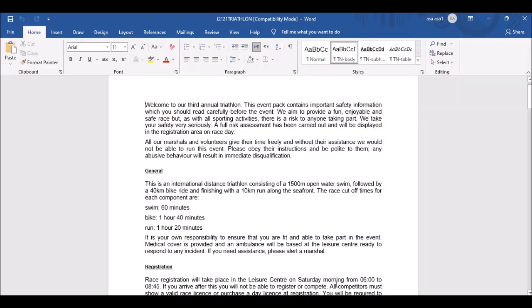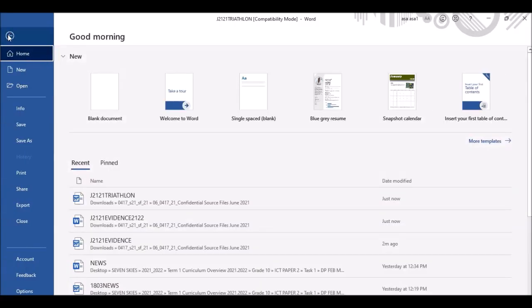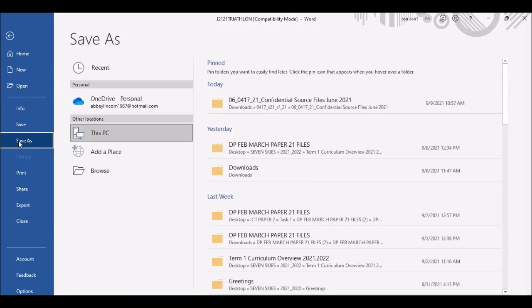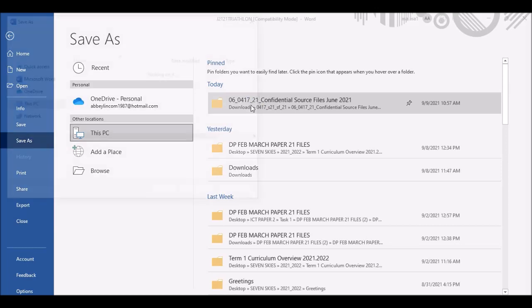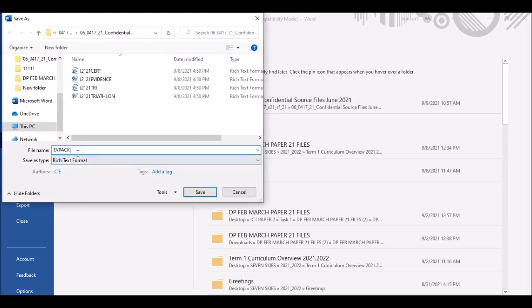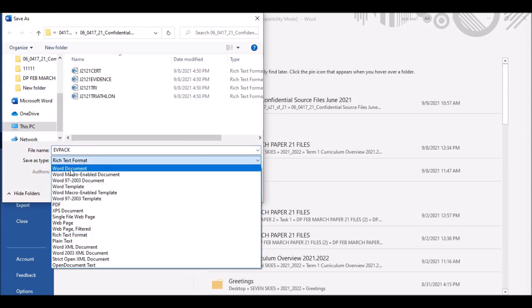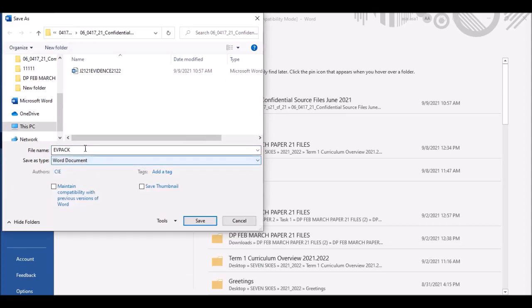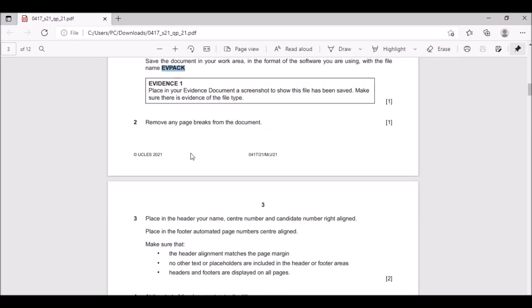Let me just copy this. The first thing they want us to do is to save this, in the format of the software you are using. I save it in the same folder. Then you write it, and you have to change Rich Text Format RTF to Word document, in the format of the software you are using. You save it in the same place.